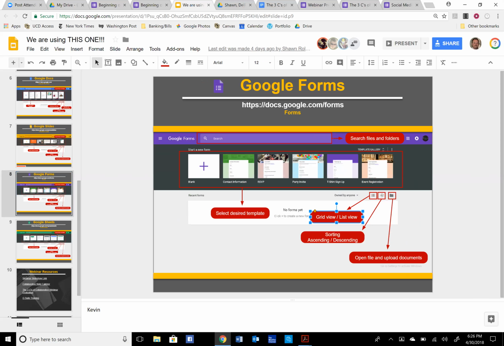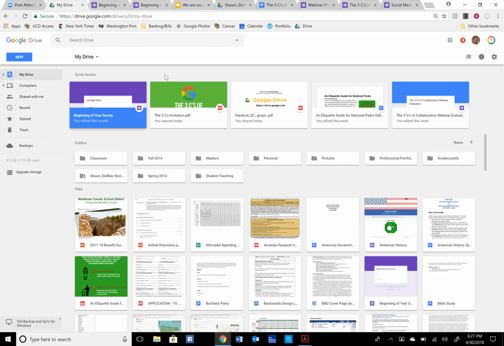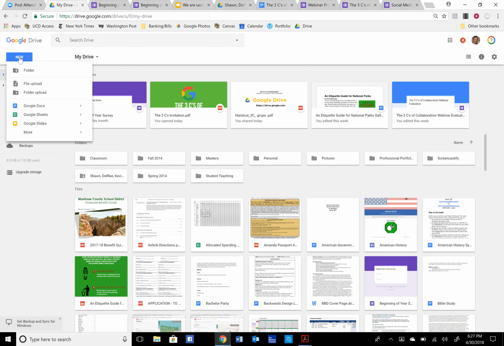We've talked about Drive before. This is your home base. This would be the place to start. You're going to go over here to where it says New, which is where you would start any new document. Forms isn't at the ready, so you have to go to More, hover over it for a second or two, and then here you're going to find Google Forms.